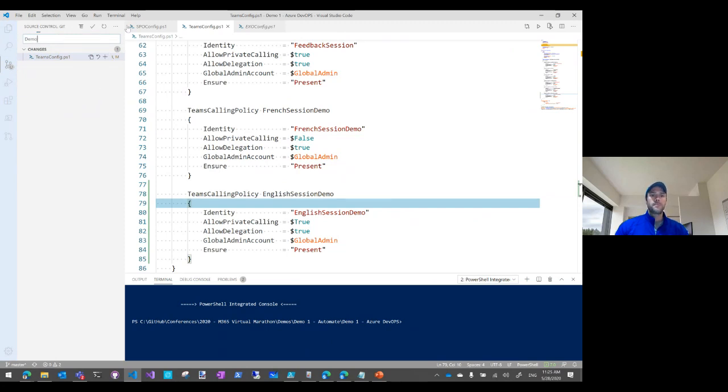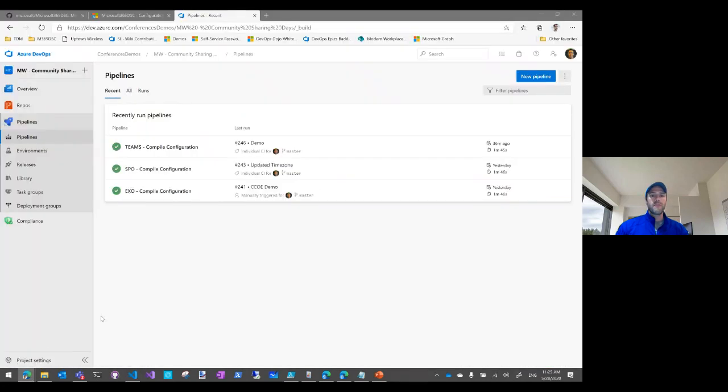Commit the file, store that. I'm just going to sync it up. And then on my Azure DevOps, I have different pipelines for every workload, and I have a pipeline for Teams. It's going to detect that I just made a change to the Teams configuration. It should trigger the Teams pipeline.